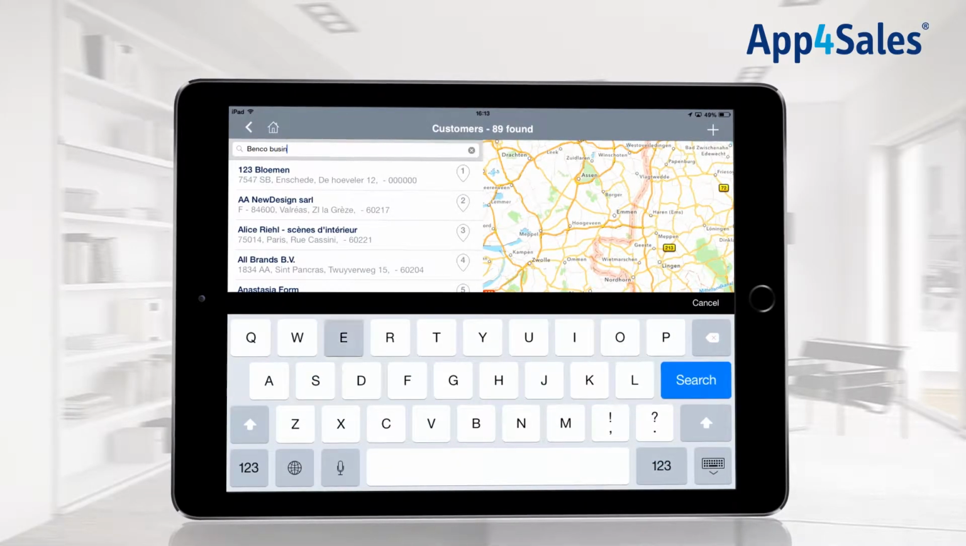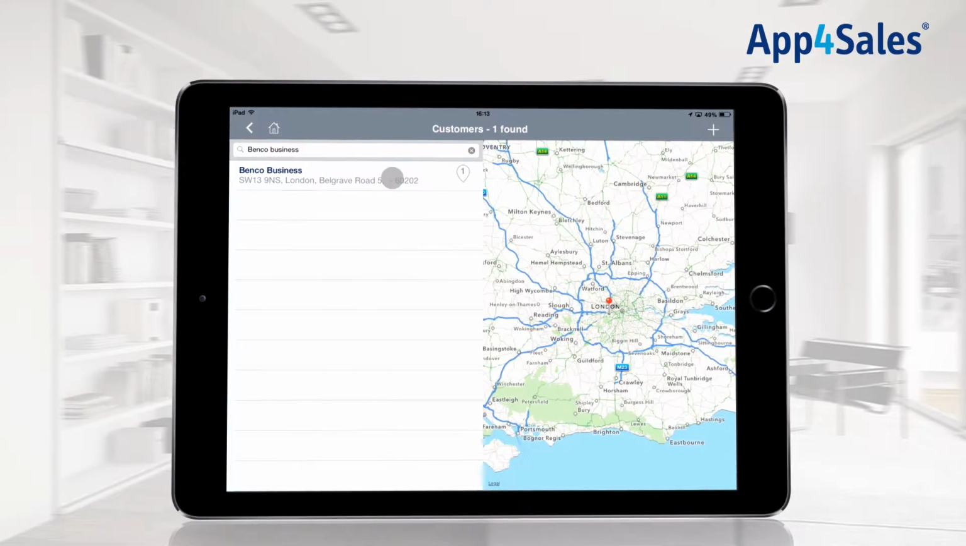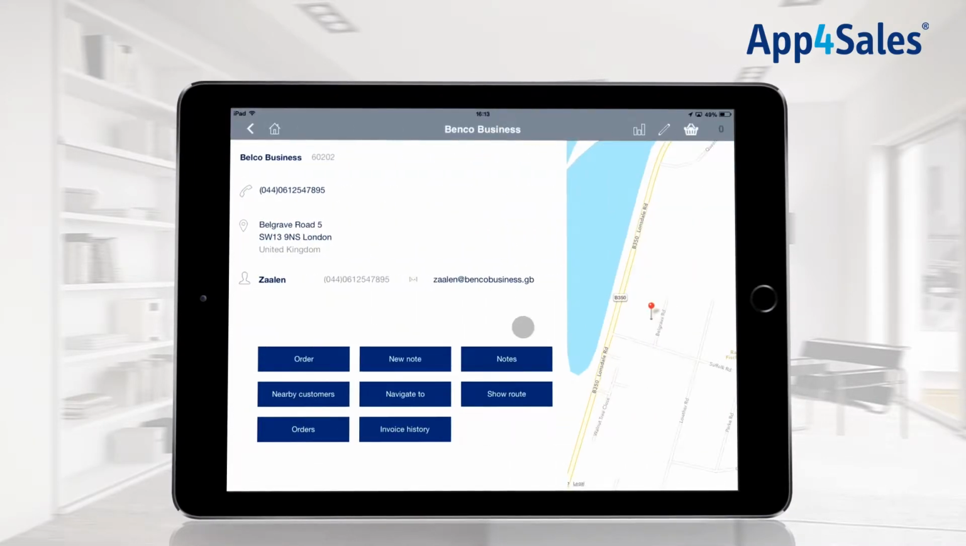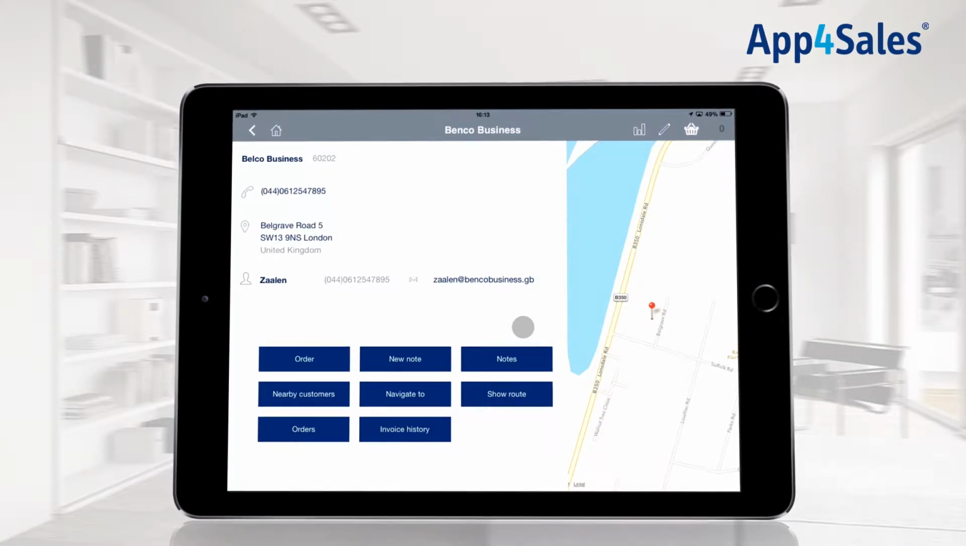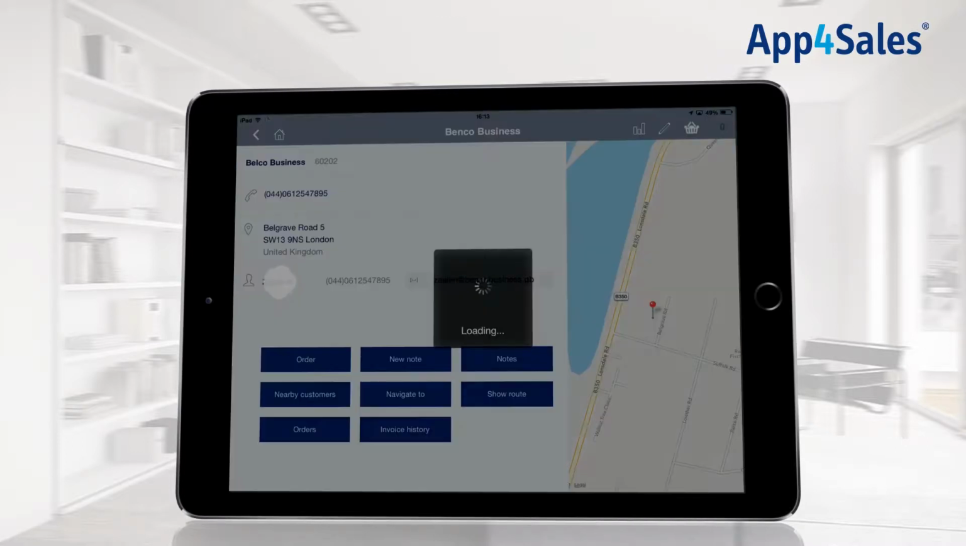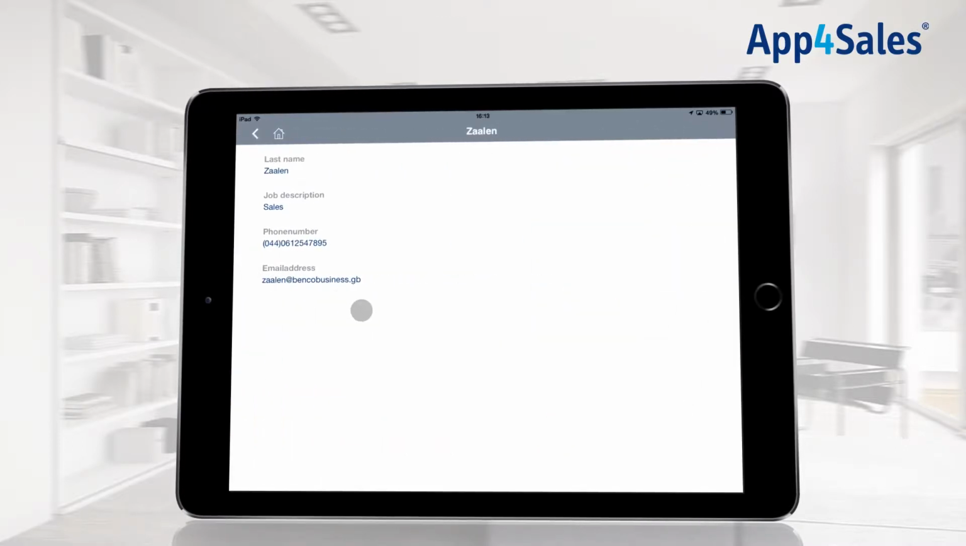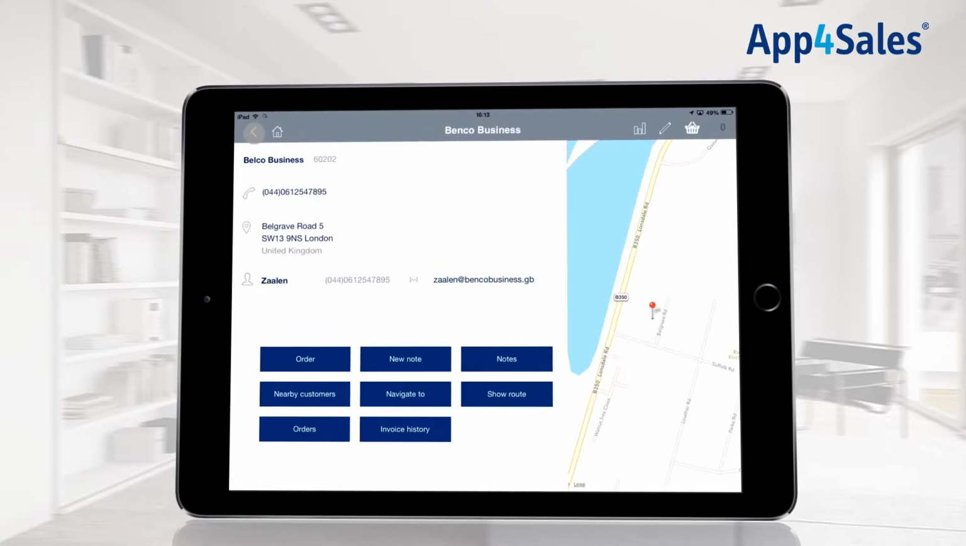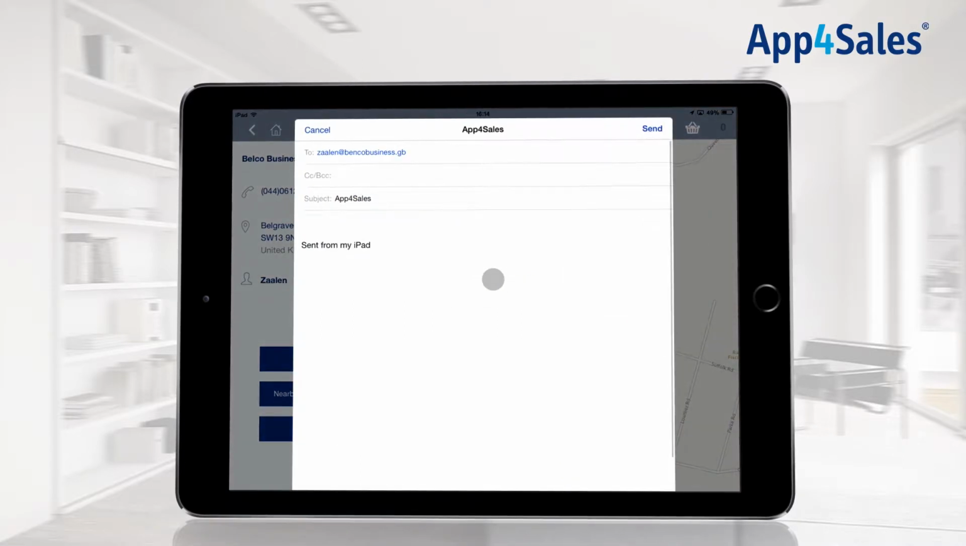Tap on a specific customer in the overview to show the customer card. The customer card will show general information such as telephone numbers, contact information, and addresses. The location of the customer will be shown on the map on the right side of the screen. Tapping on the name of the contact person will show detailed information. It is also possible to send a contact person an email directly by pressing the email address on the overview.